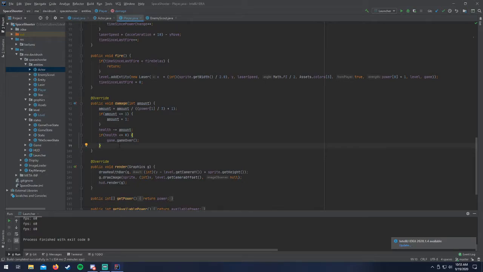Otherwise, the player could be invincible, and that just isn't right. And I might change that back once I add stronger enemies to the game. But with just the enemy scout in the game right now, that doesn't feel right.